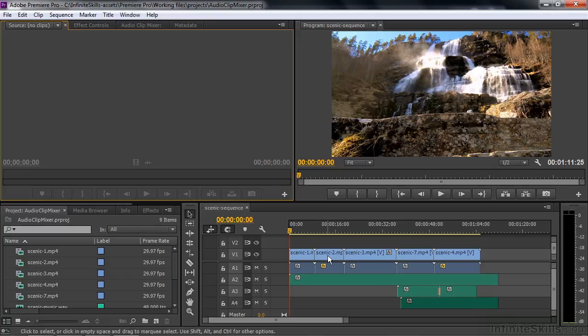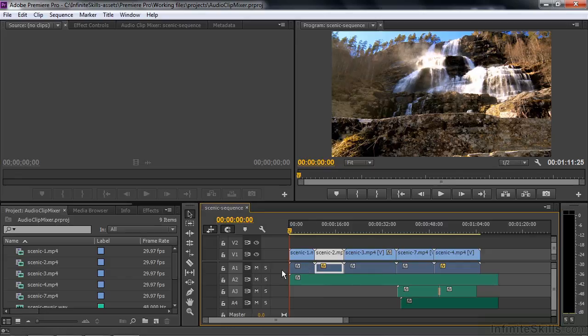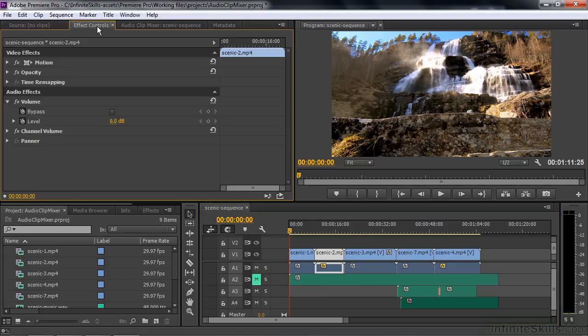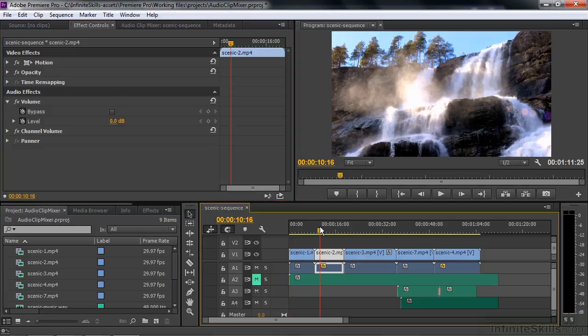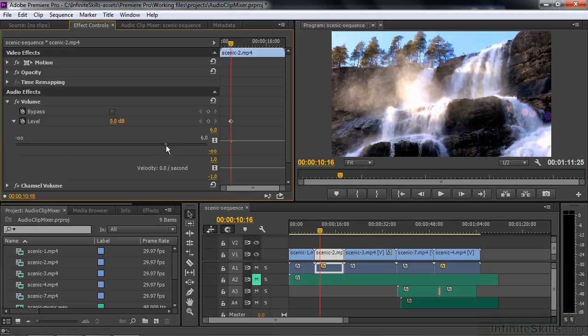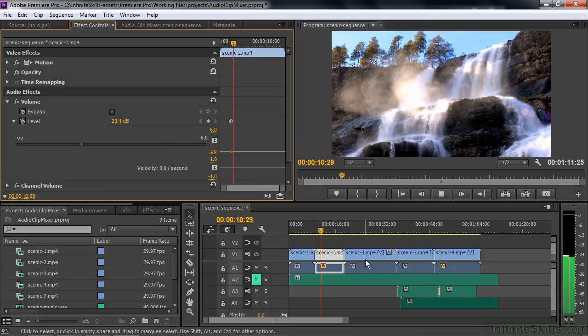I'll click on this one here to select it. I'm going to mute the music track there and go up to the Effect Controls panel right here. And I'm going to adjust the volume for this clip right there. I'll put the current time indicator there and bring it down quite a bit because I know it's very loud. So I'll open this up and we'll bring it down, let's say to -20 or so, right around there. And now we'll listen to it.